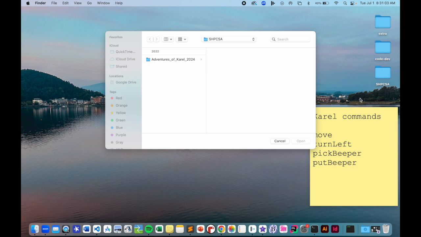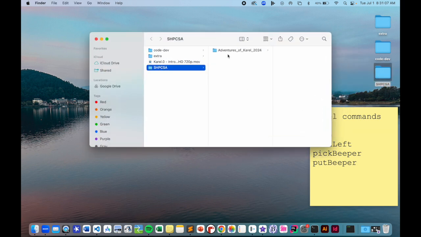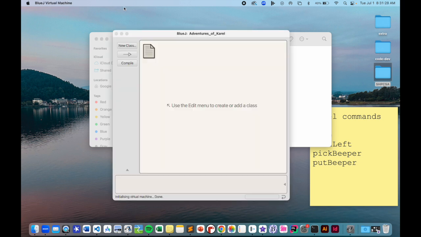So now that I have that in there, because this is actually a folder, I can't just double click it to open it in BlueJ like we're used to with maybe a Word doc or something similar. But what I can do is open up BlueJ. And sometimes BlueJ will take a little while to open. It's a bit of a clunky app. That's okay. And here we go.